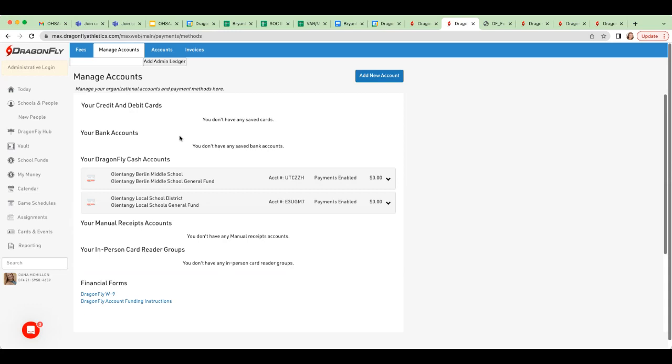So once you've connected your bank account and it's verified, you're going to want to review your Dragonfly cash account. I've mentioned the name Dragonfly cash account. You're probably familiar, but this is the holding account inside your specific organization where your funds are going to sit, and that's where you're going to pay your officials out of. So you're going to fund the Dragonfly cash account, and then from that, you're going to make payments to your officials.